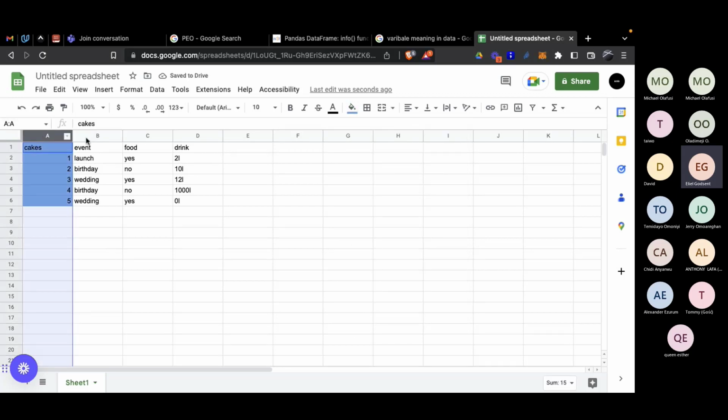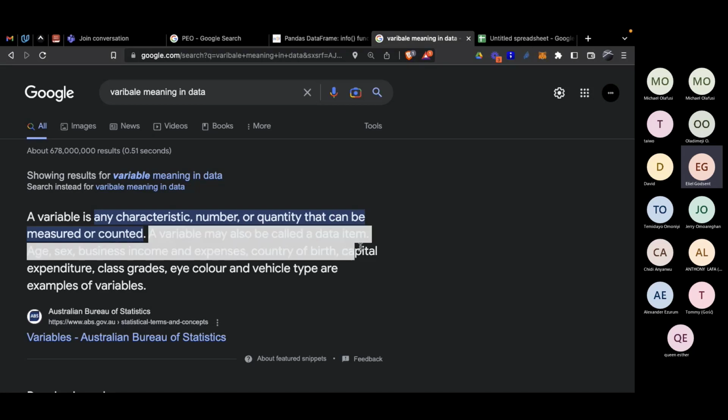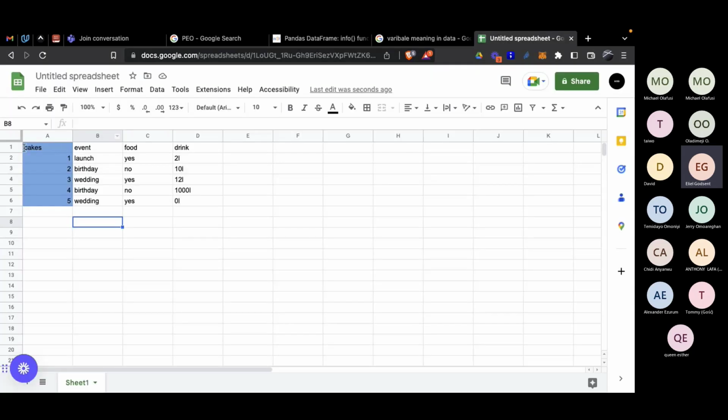So this is a column, this is a column, this is a column, this is a column, right? Columns are also called variables in simple English. I think I should have said that all along. So this is a variable, this is a variable, this is a variable, right? They are called variables because, if we come back here, a variable may also be called a data item or a data type. That's a characteristic. They must have one unique data type, as we've established before.